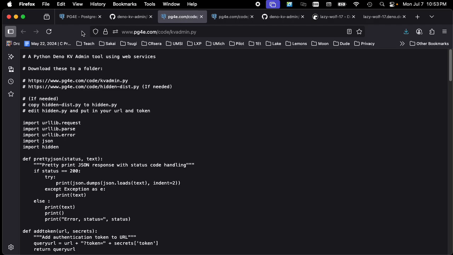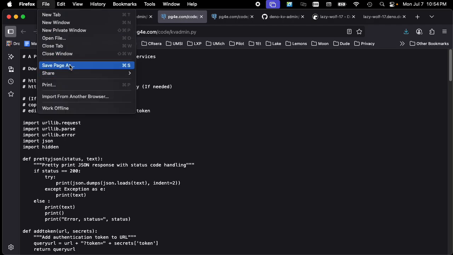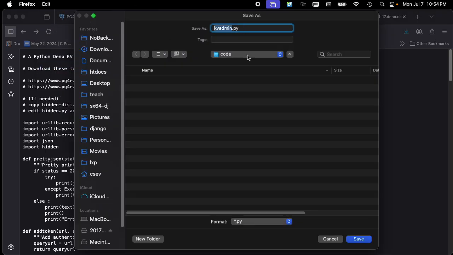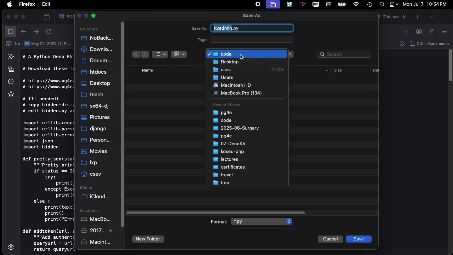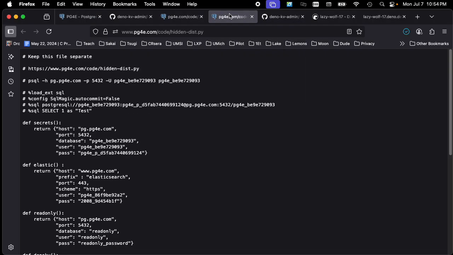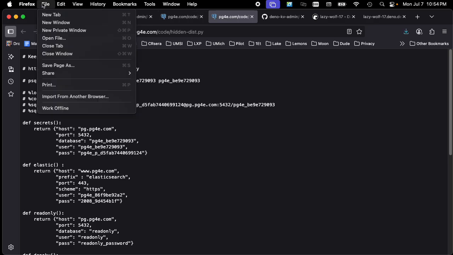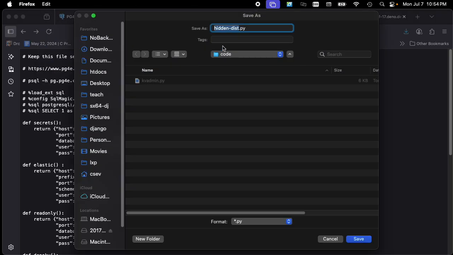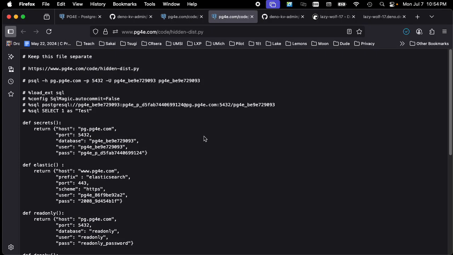These are just flat files. I'm going to save this file, save page as, in a CSIV desktop code folder. Save that. And then this hidden.dis.py, I'm going to save that, except I'm also going to rename it because KVAdmin wants this to be called hidden.py.